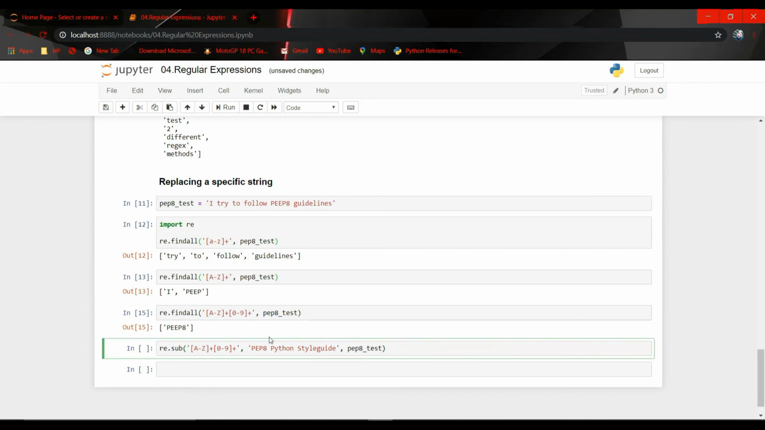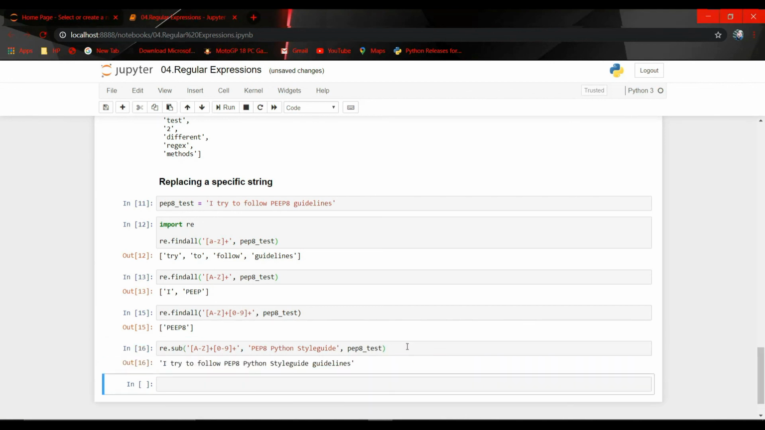replace. So guys, we will use re.sub. The sub method takes the first argument as the regex, the second argument as the new string we want to replace with, and last is the original string. So guys, if you run this code, we will see that we got the output that we were expecting: I tried to follow Python style guidelines. So guys, this was the basic introduction to some regular expression methods, that was split, find all, and then substitute, sub.